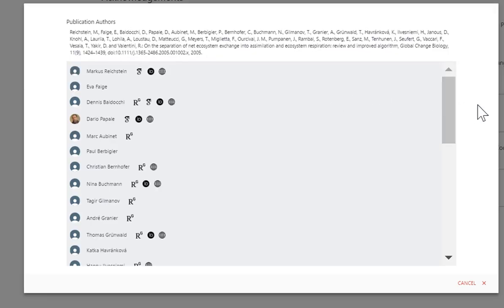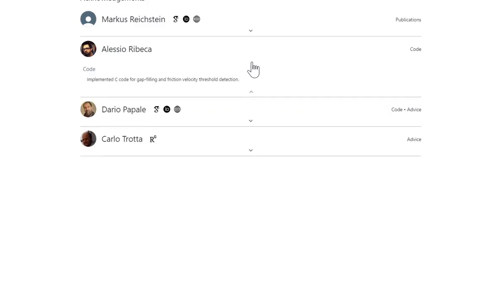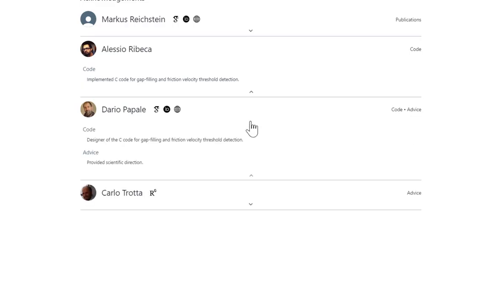This allows you to cite this particular tool in your papers as how you came to the value used for your U-star threshold detection. And we have some links provided by the names. It could be a way, if you want to get in touch with any of the contributing authors, to ask questions or anything like that. There are also some people's names we list here that have been involved in the code. For example, Alessio here, Dario Papale, also helping to design the code and provide scientific direction, and Carlo also providing a lot of advice to this particular code.